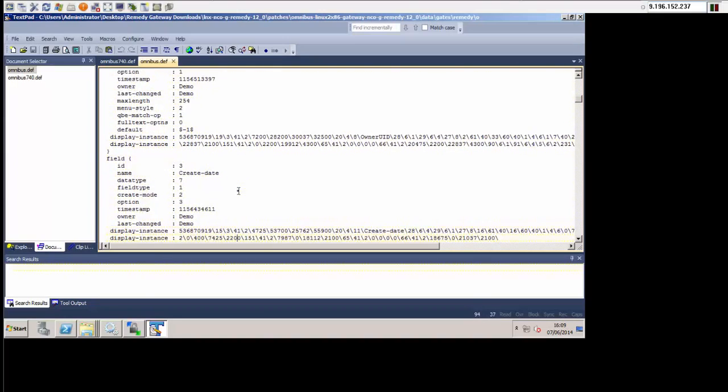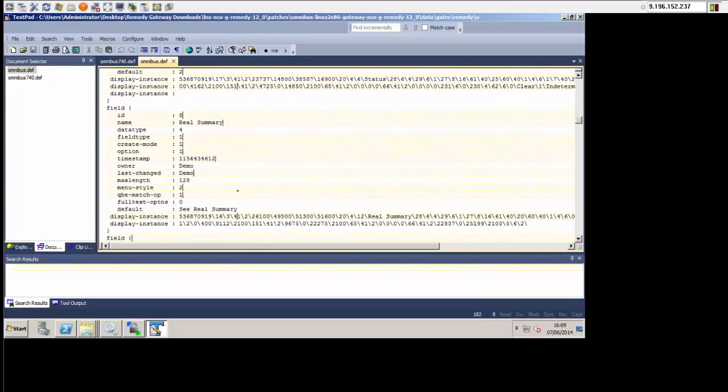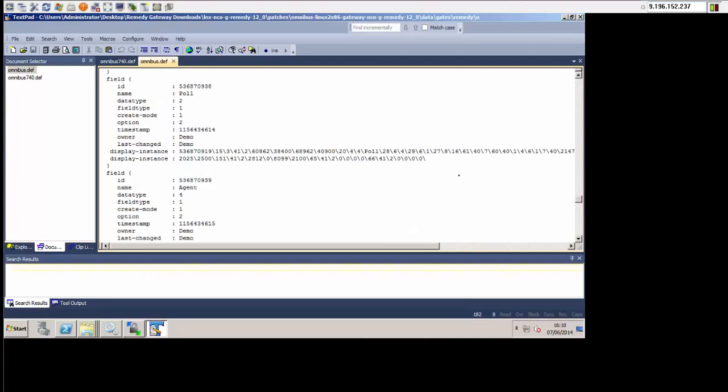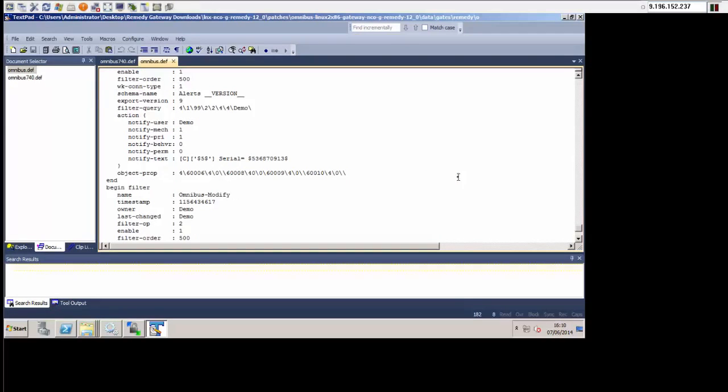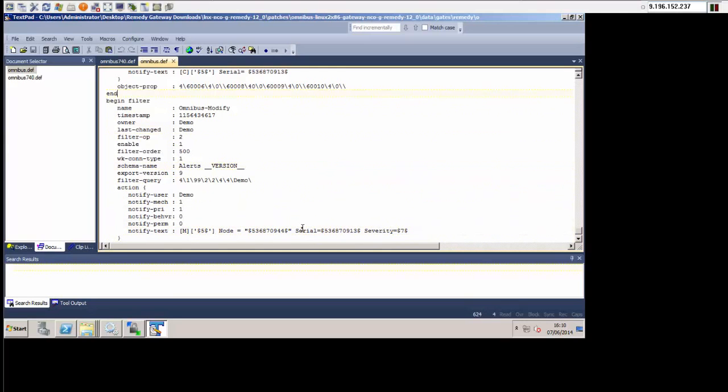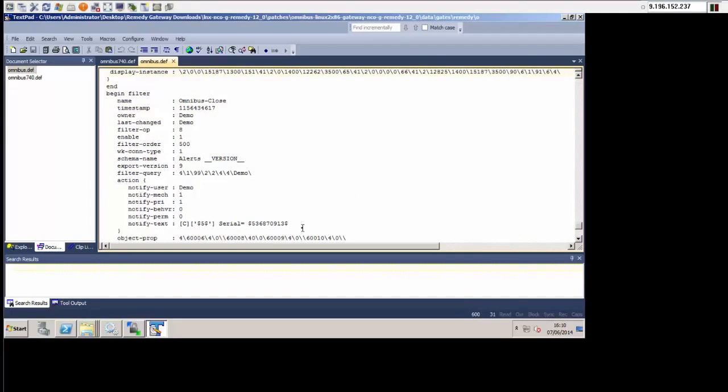Going down the schema, you can see you've got all these definitions for all the fields. Now this definitions file also contains two other things, which are called filters. It contains an Omnibus modify filter and an Omnibus close filter. What these filters are for is basically propagating changes made in Remedy back to Omnibus. Let's say you've created a ticket in the new form in Remedy and you make a modification to that ticket. You want that update from Remedy to go back. This filter definition here, Omnibus modify, will help you to propagate the changes back. Now if you want to close the relevant event, you want that change to go back, so this Omnibus close filter will help you to propagate these changes. So these are the two definitions which have been done here.